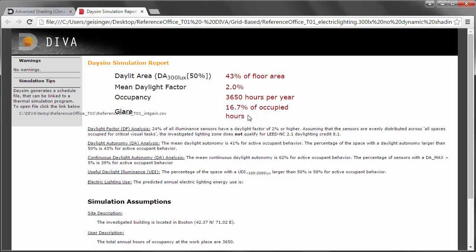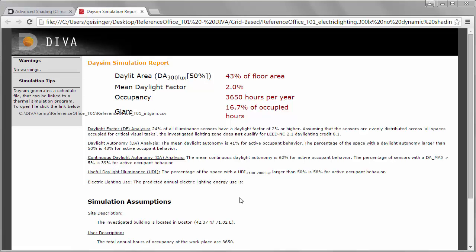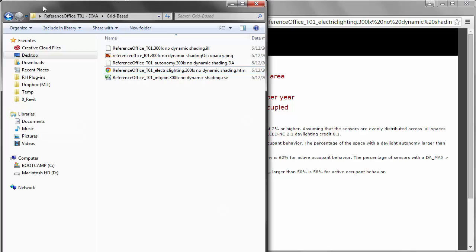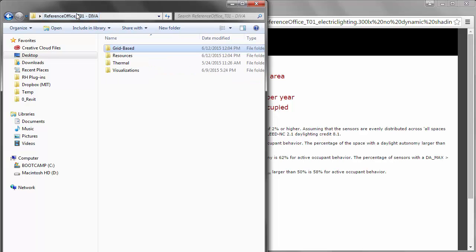What we'll be doing is applying a dynamic shading to the south-facing window. We'll be applying a Venetian blind system in order to improve the glare, or in other words, reduce the level of glare, to reduce these occupied hours. But also, we'll take a look at how this can be visualized in an annual glare map that DIVA automatically generated when we ran our annual glare analysis in the third tutorial. And that's also located in one of the subfolders of our project directory.